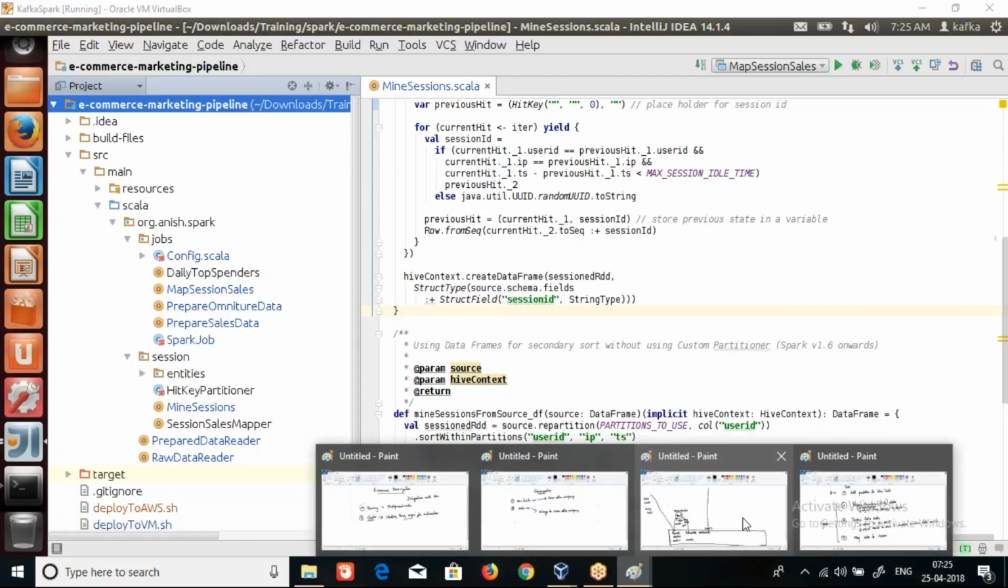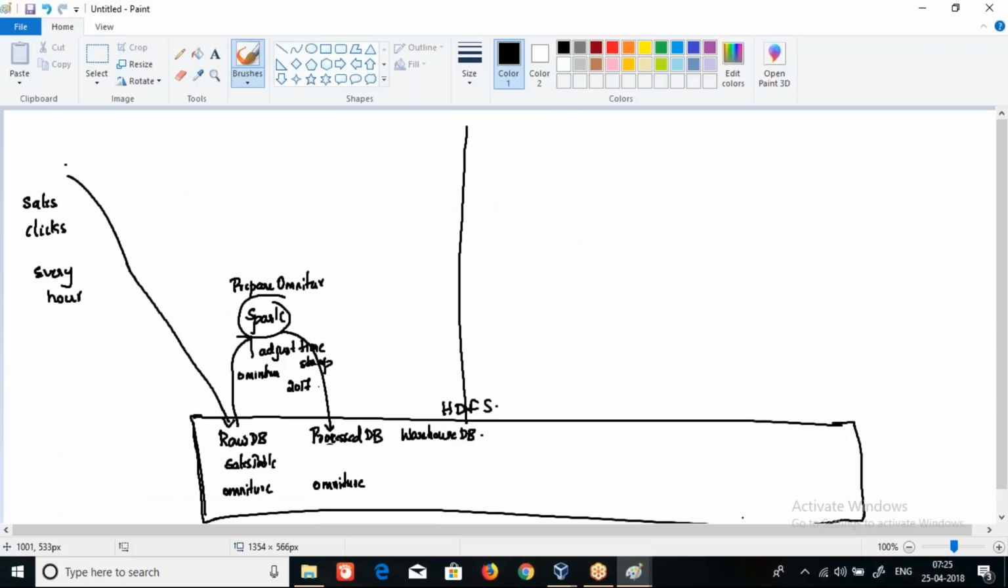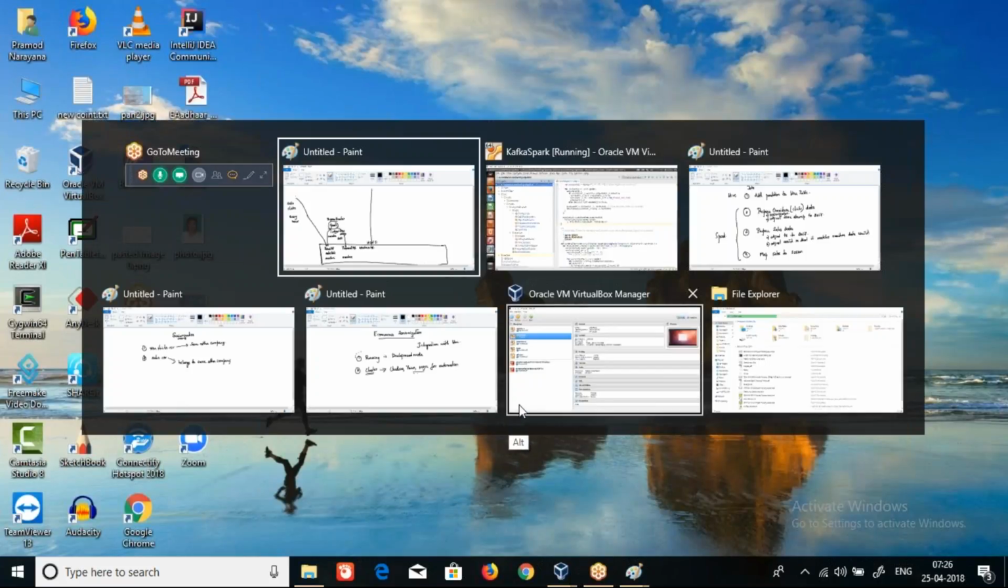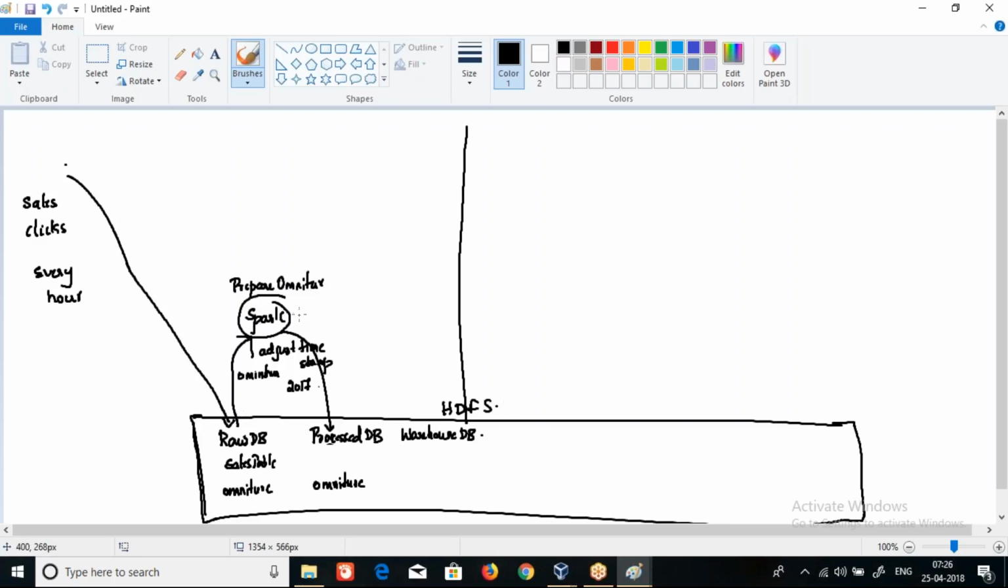And this is what I was trying to say here. First is prepare omnichannel data. After that we have one more, prepare sales. Again, it will save the processed data to the processed DB. Inside there will be a sales table again here.